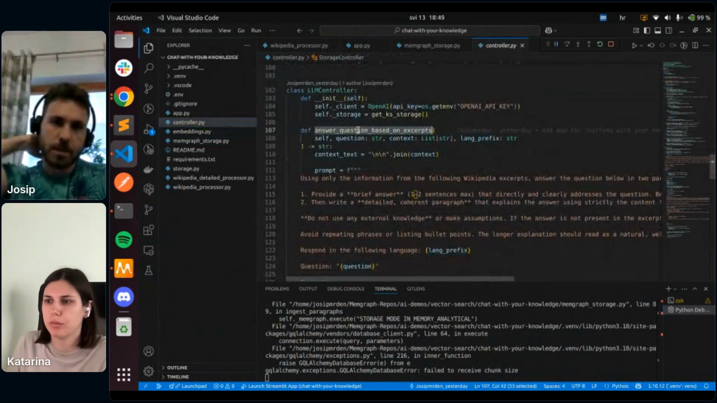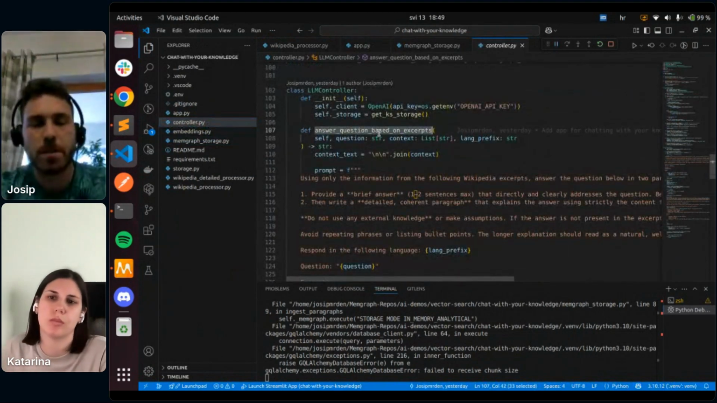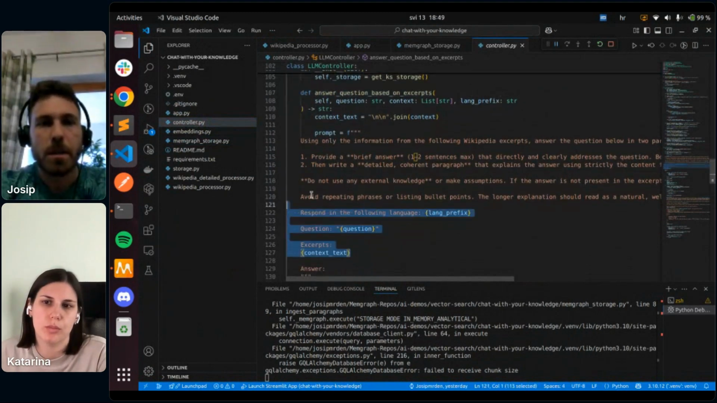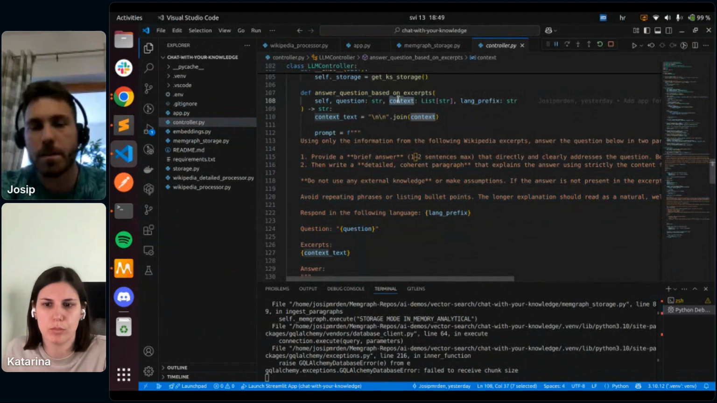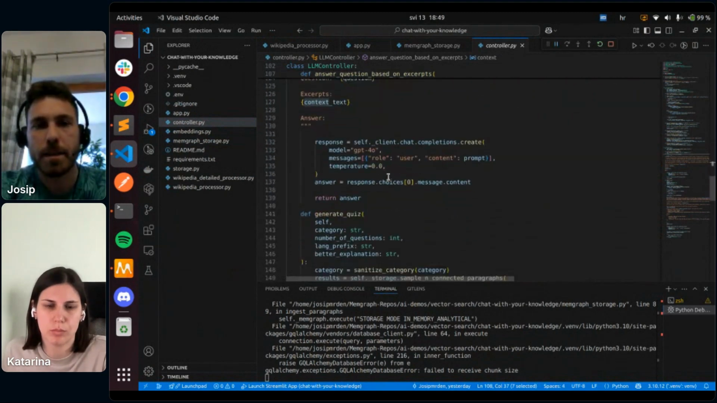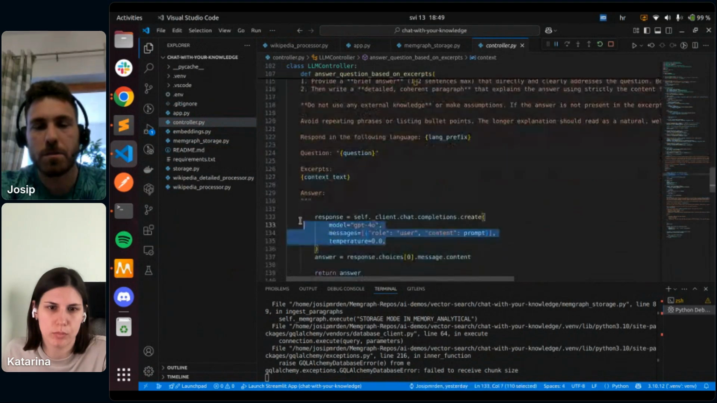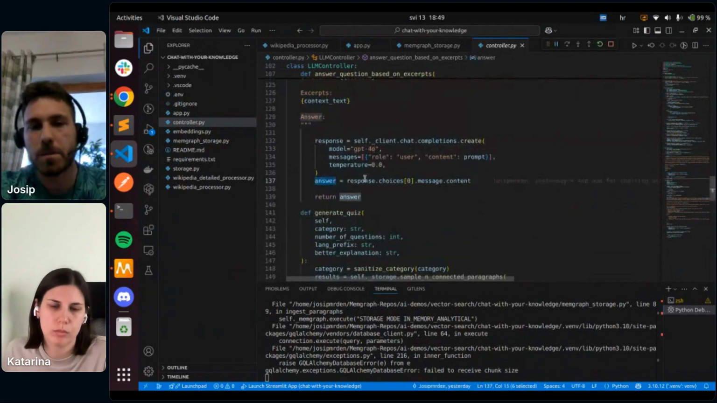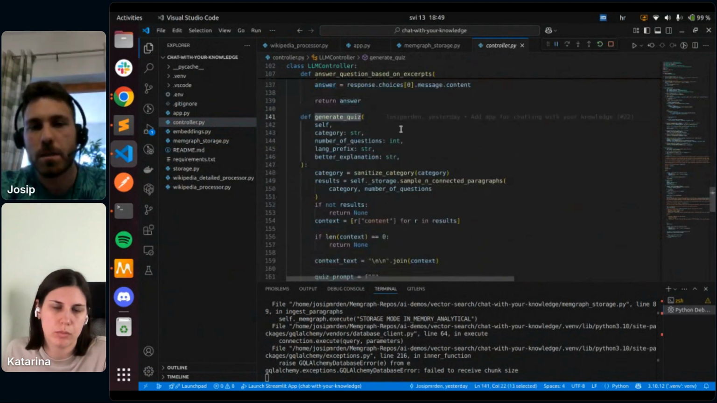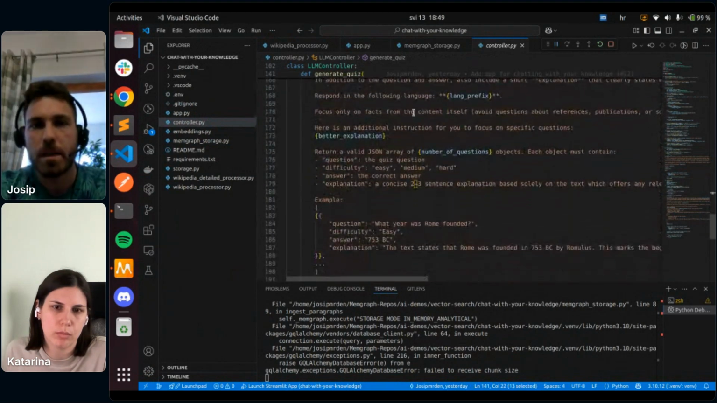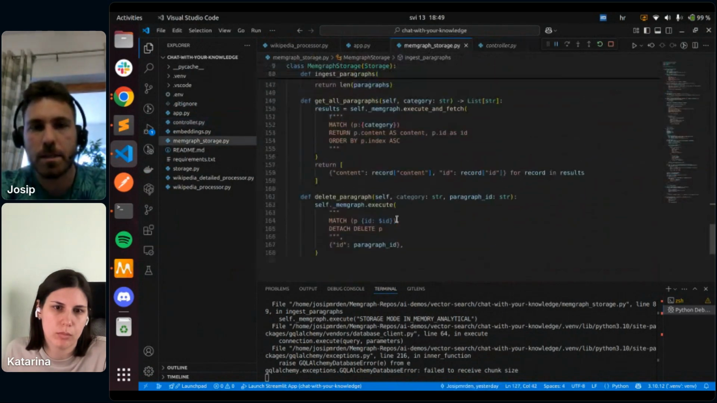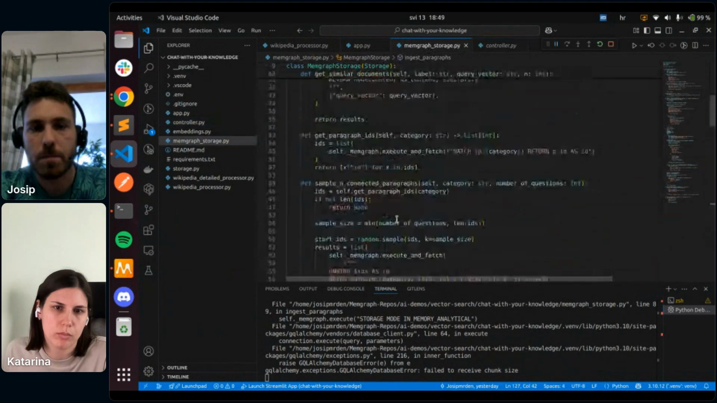So we have a method to answer questions based on excerpts, which is that first prompt. We have the context, which is the excerpts. These are what Memgraph has offered as the similar paragraphs, and then it just uses GPT to retrieve the answer from the excerpts, which are the documents in Memgraph. And then generate quiz, which is from some paragraphs retrieved from the database, and that's also retrieved statically, like I just coded where it is.